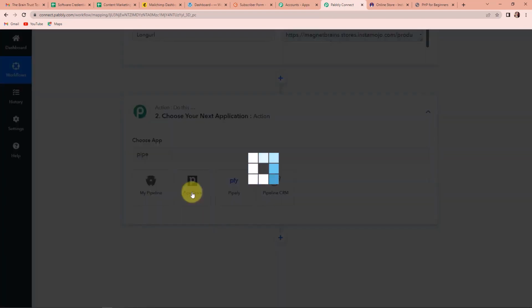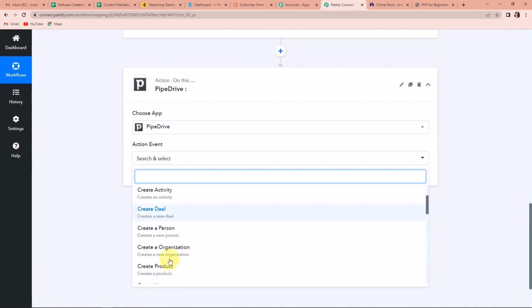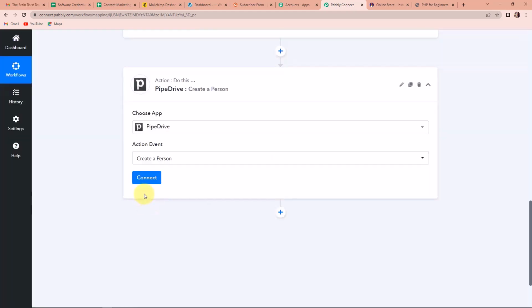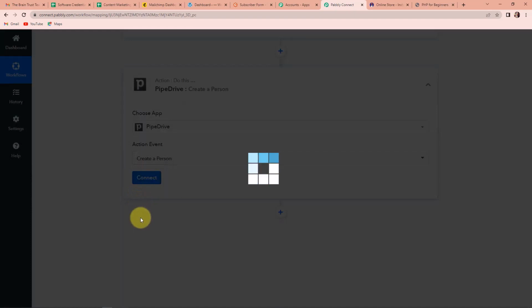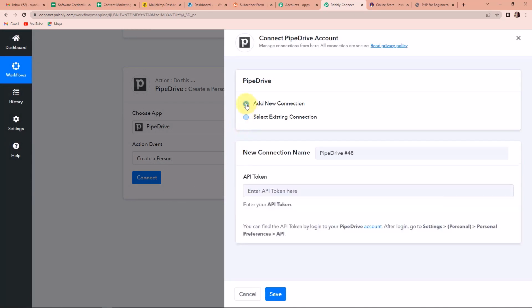Let's click on this. And now the action event. So for the action event, I'm going to click on create a person. This is going to be my action event. Let's click on connect. Now here Pabbly Connect is asking to connect itself with the Pipedrive account. For this, I'm going to click on add new connection. And to set up this connection, it is asking for the API token. To receive this API token, first we will have to log into our Pipedrive account. Once we go there, we have to go to settings, then personal preferences, and then to API.